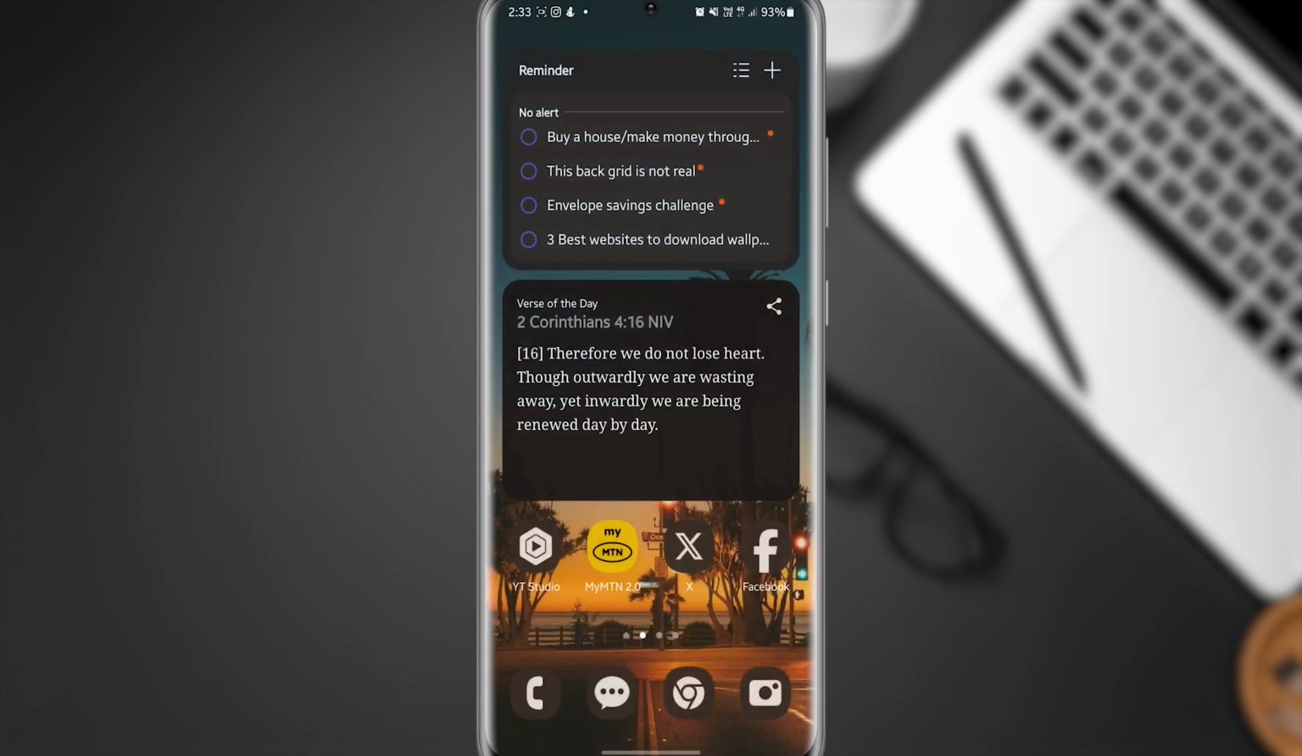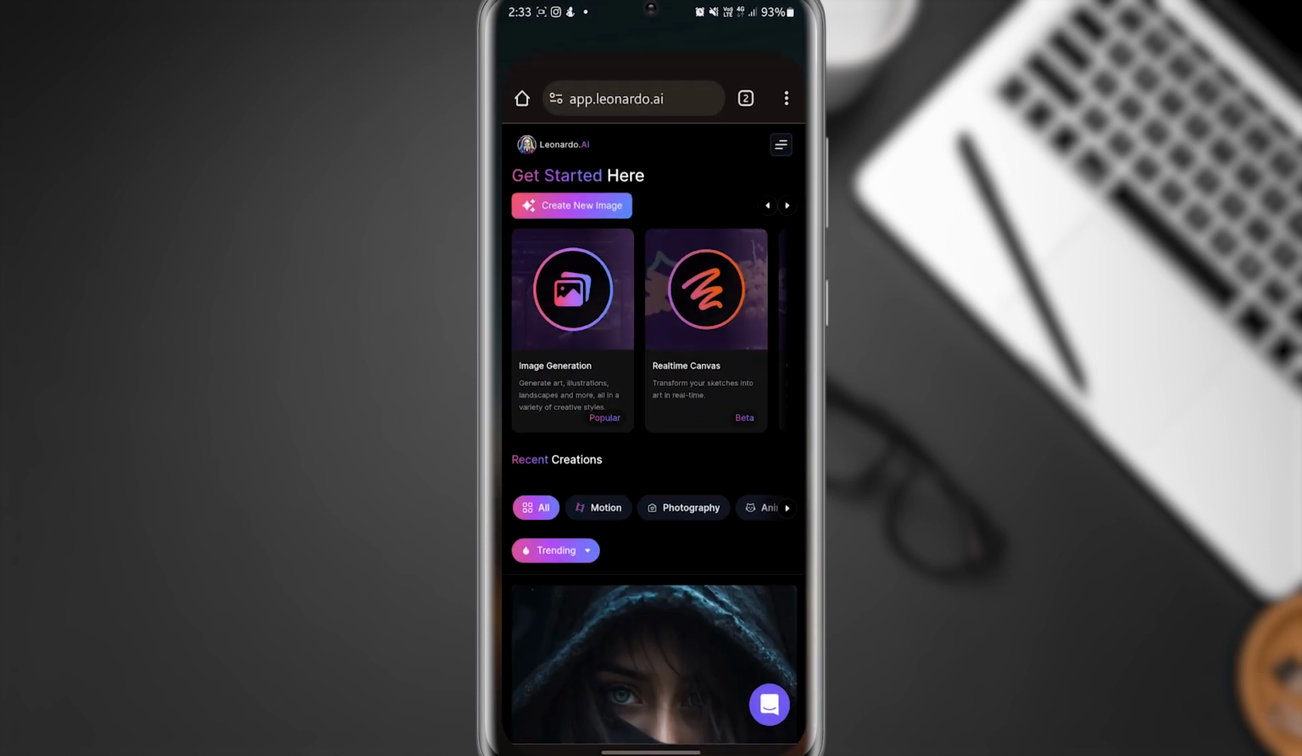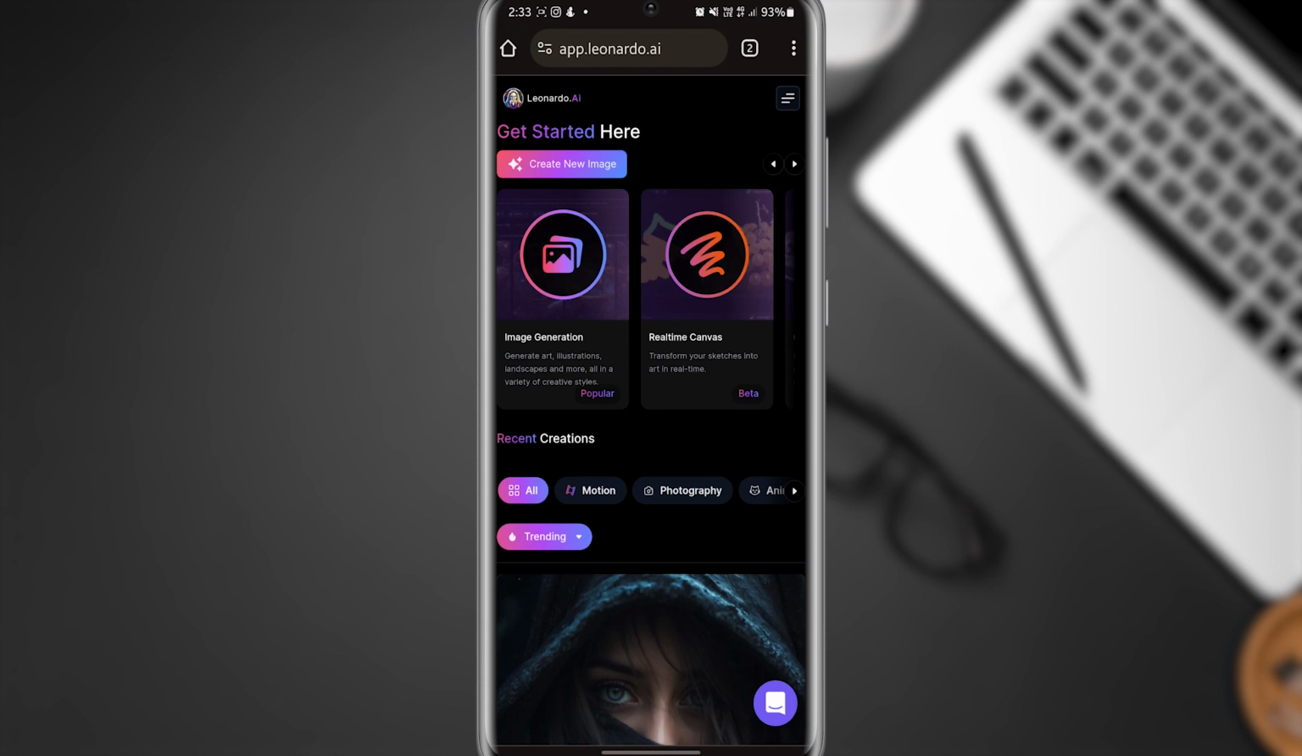Then the next thing that you need is to go to Chrome and search for this website called app.leonardo.ai. What we are going to use this AI tool to do is to generate background images that we can use to replace our original background. And so it's very simple. It's a text to image kind of thing.